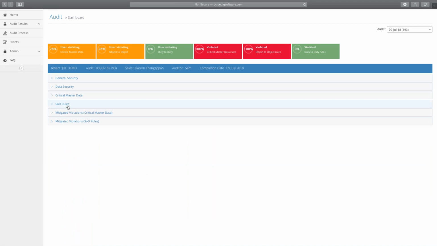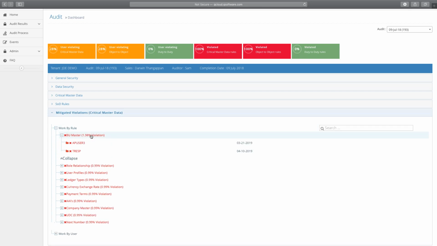So those are the 4 sections. I mentioned mitigations. We can mitigate based on critical master data and SOD rules. And what this allows you to do is, say you want these 2 users to be able to have access to that specific application. You can mitigate them, and you can set up dates and times as to when they have access versus not have access, as well as comments to show to the auditors why you're choosing to let them do those specific actions.